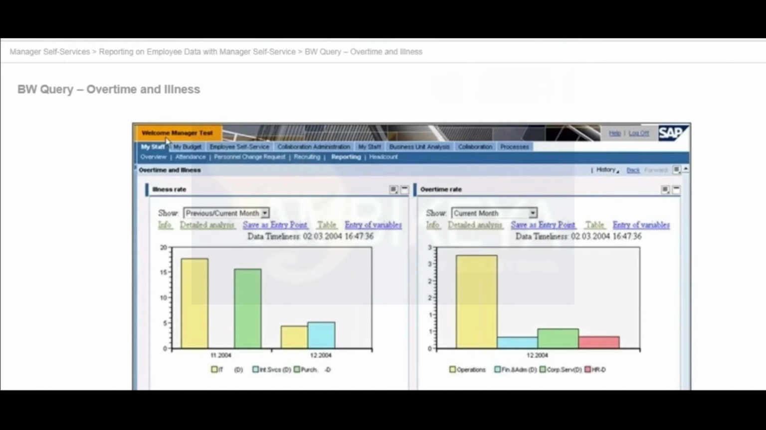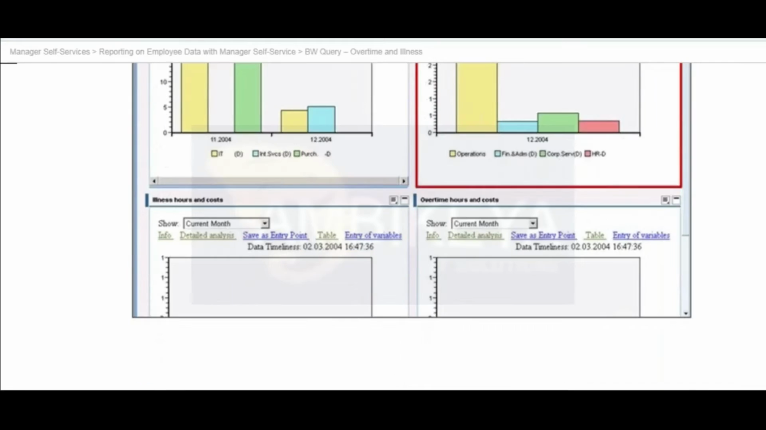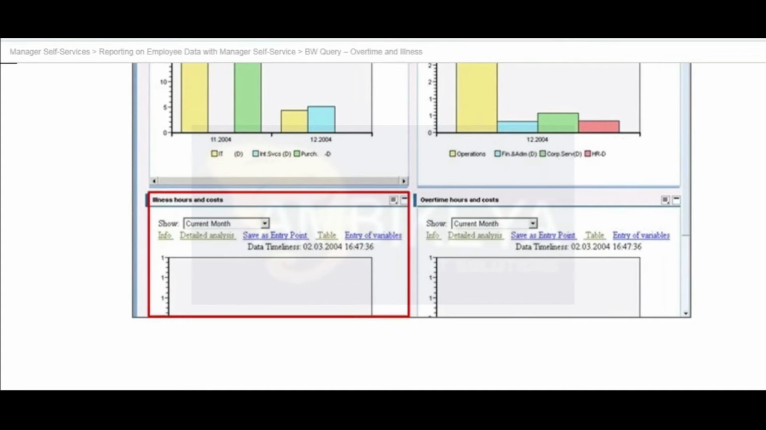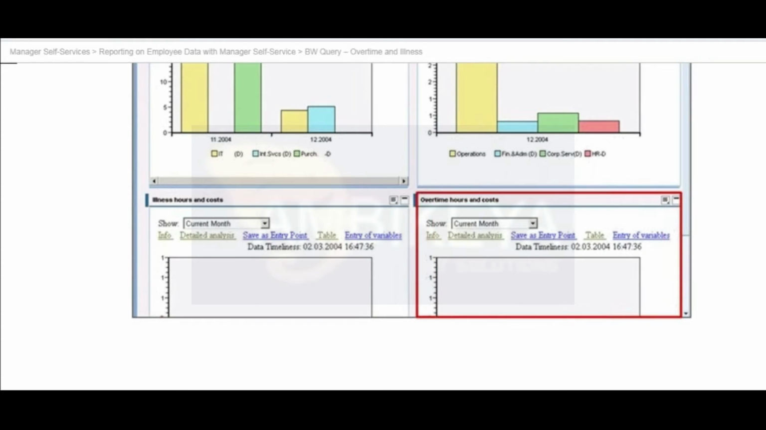The dashboard provides the manager with an overview of overtime and illness for employees. Consequently, the manager can calculate the costs that have been incurred. The dashboard contains the following BW queries: illness, which is the ratio of sick time to planned working time; overtime, which is the ratio of overtime to planned working time; costs incurred by illness; and overtime costs.